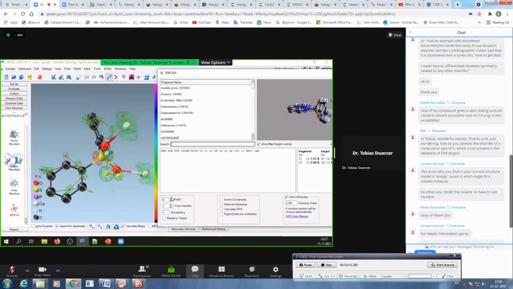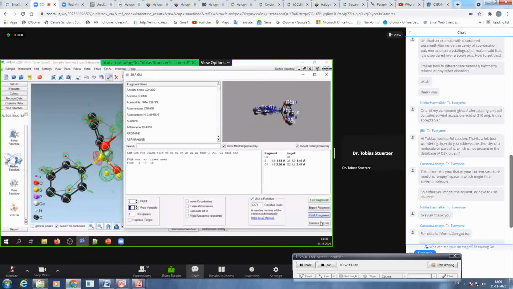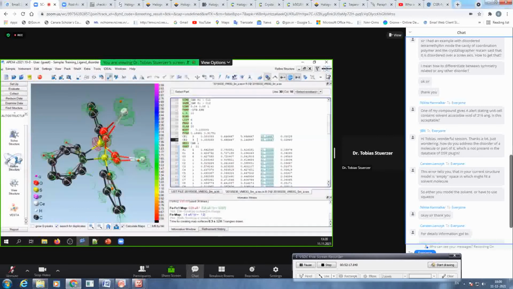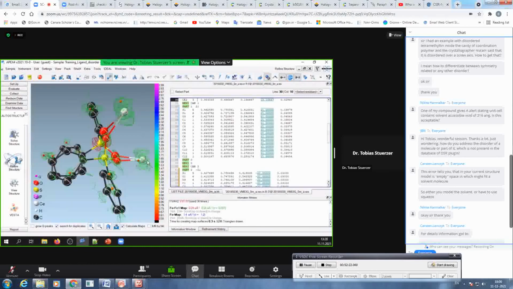I tie it to part 2, free variable -2. I don't want to replace anything, and I just say fit fragment. And now I have part 1 and part 2. To make it more obvious, I can click here on part highlighting. It looks like that.